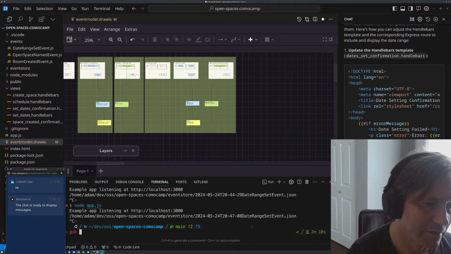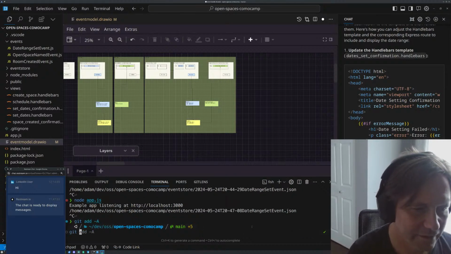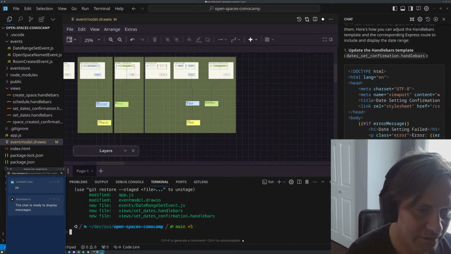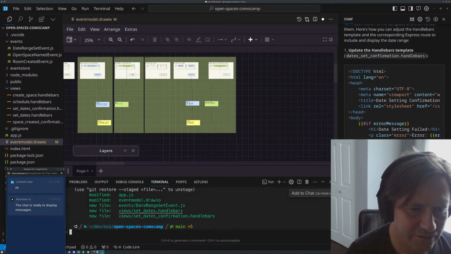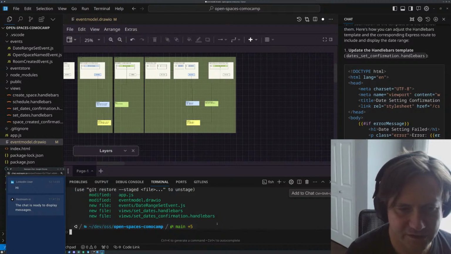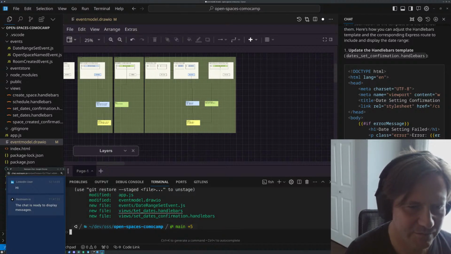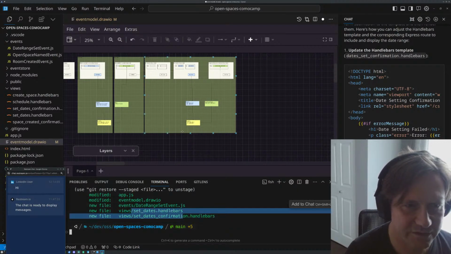Git add everything, git status. What do we add? Anything by mistake? Updated that. Yeah, got a new event. Change the set dates and the confirmation. Yeah, it looks like this tells us we did 2 slices, right? Blue and green box here.